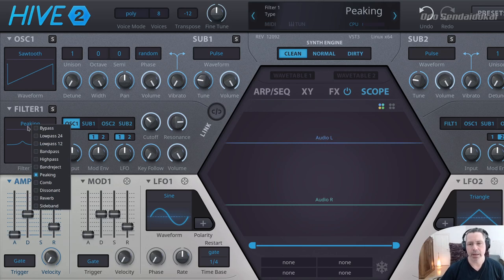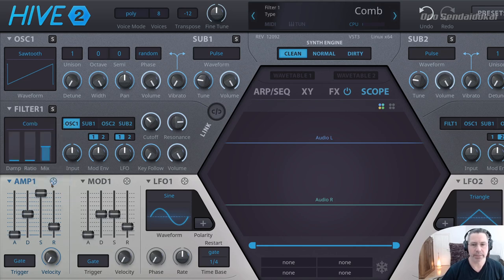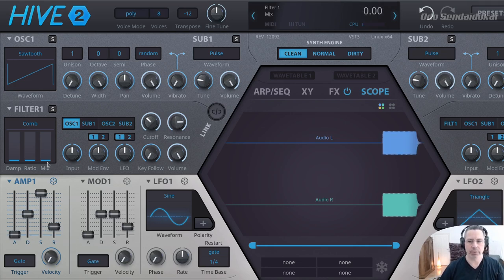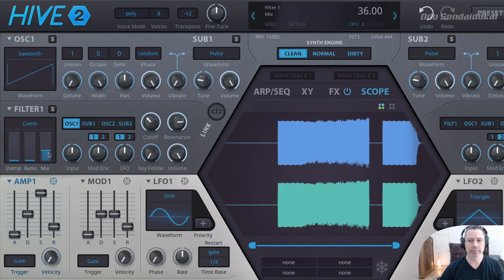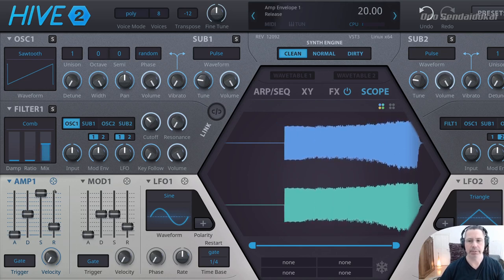Then there are three different comb filters: the comb filter itself, the dissonant, and the reverb filter. And these filters change the view or have a different interface, like this. Looks a little bit like a mixer, but they're a little bit different. The comb filter is at the end a short delay, and with this filter you can surely mix in the original sound and mix in the comb filter. For example, maybe the resonance down a little bit.